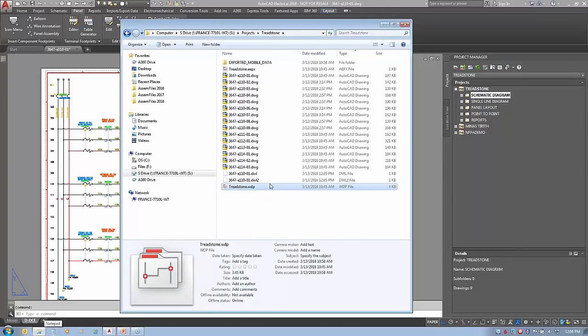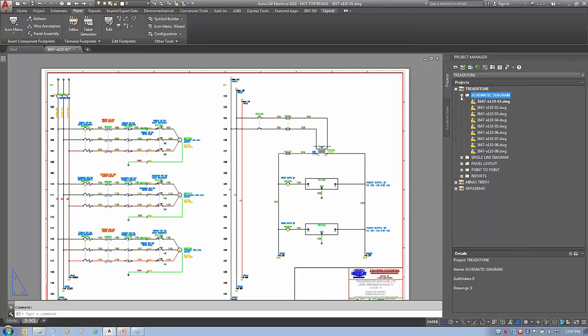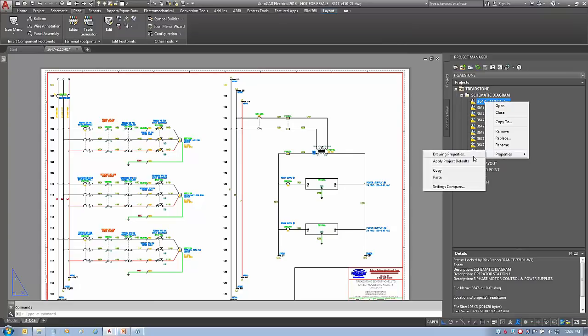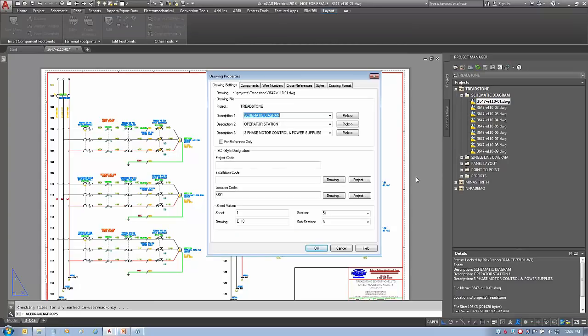In addition, if I went to the drawing properties for a particular drawing in the project, these descriptions and the section and subsection, all of that is stored in that WDP file. I don't know if you've noticed before, but if you've ever tried to copy a drawing from one project to another, it loses the descriptions in those sections and subsections. That's because that information is stored in the WDP file, not in the drawing. So that information is also stored in there.